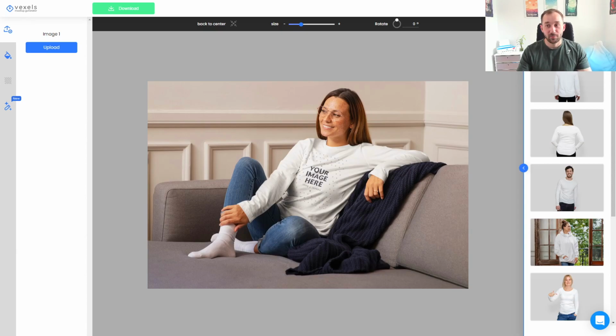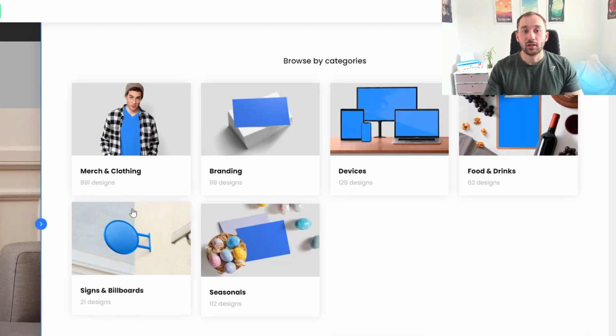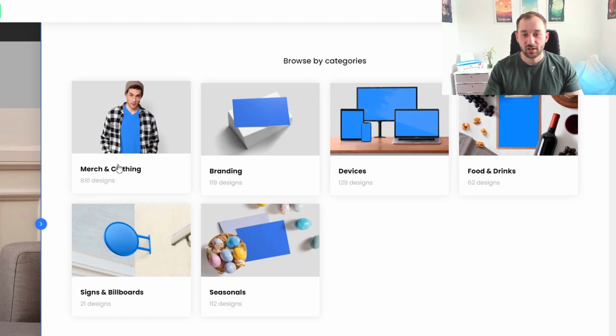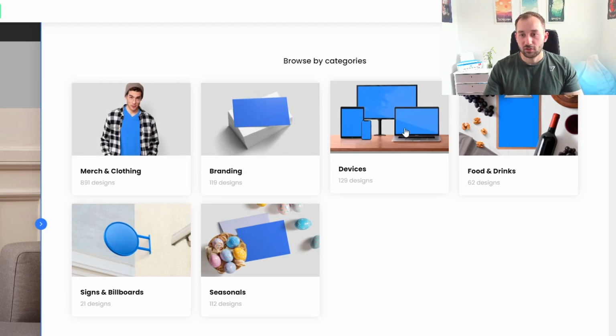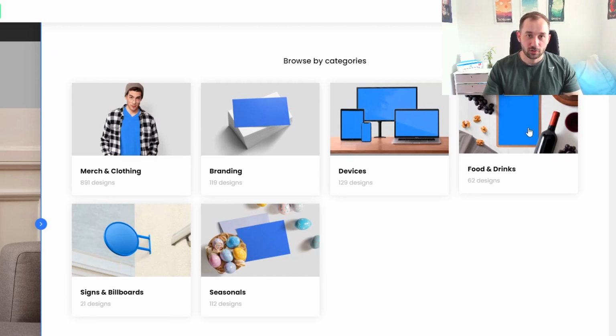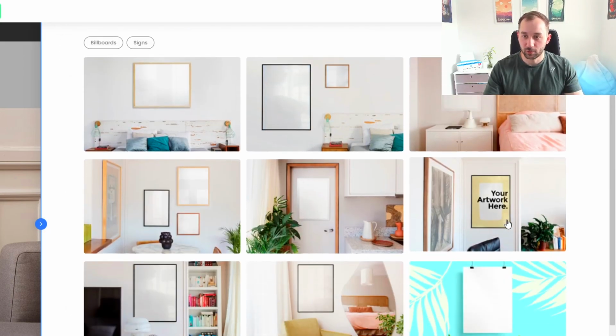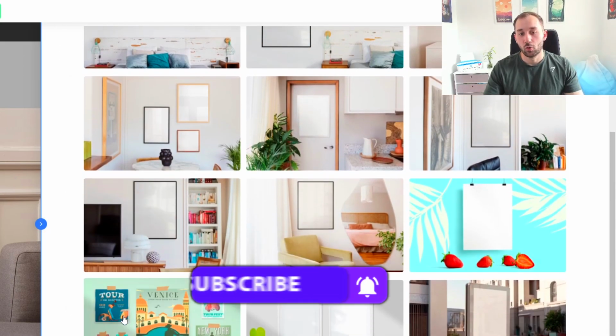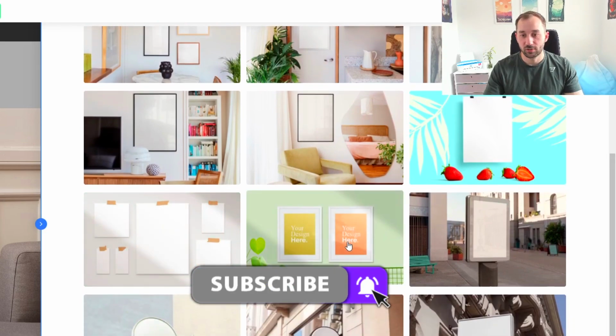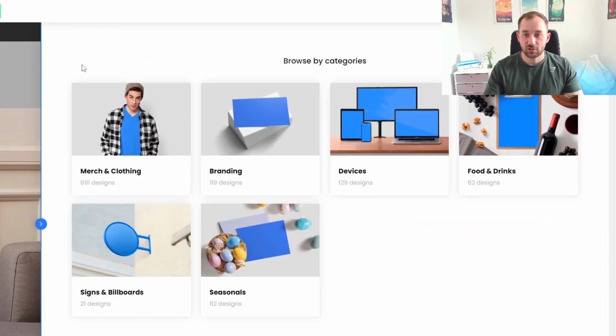And basically, you just want to go to browse categories once you've opened this up, and you can see there's mostly merch designs. You also get branding elements, devices, which is like you get phone covers in there. Food and drink has mugs, signs and billboards, that's more for logo design. There's posters in here as well, so if you want to sell posters on Etsy, or you want to use these for your digital downloads business, then that section is really handy for that.